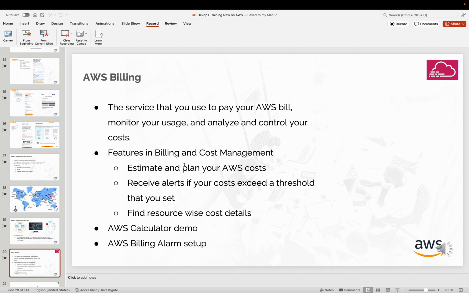You can even calculate with the help of AWS billing. If you want to predict something, you can go to the portal and do the calculation, like if you use this particular resource for this much duration, what will be the cost, correct?